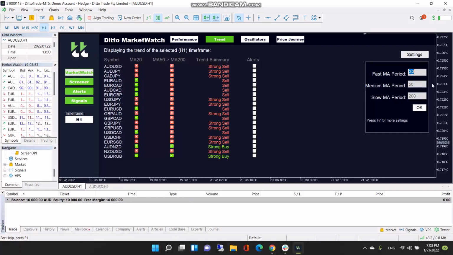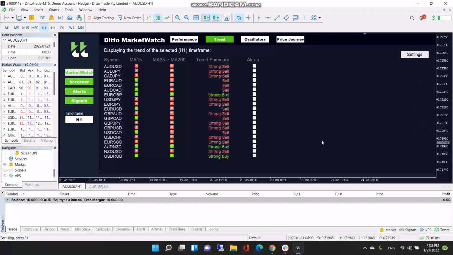So again, I'm gonna change some of the parameters. I'm gonna leave the slow MA period the same. So if the price is above the fast moving average, it's gonna have a green tick, else it's gonna have a red X. Also, if the medium moving average is higher than the slow moving average, we're gonna have a green tick, else we're gonna have a red X.